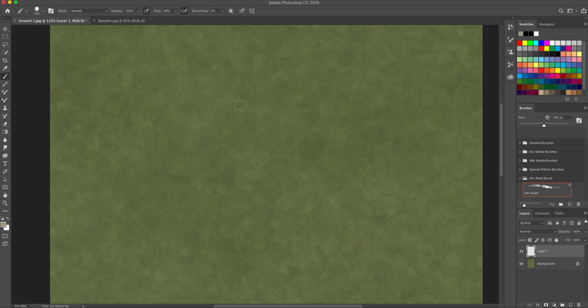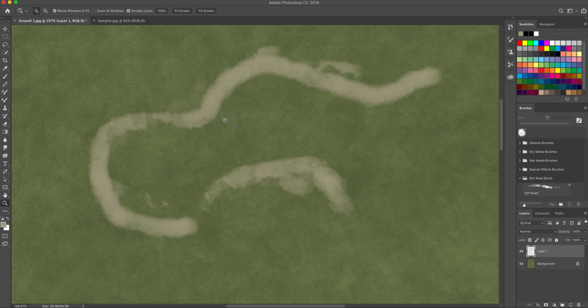So I'll go ahead and make a layer for that, and I'll show you why we have to do that in a second. It's generally good practice to do that regardless, but you'll see here as I'm clicking and dragging that it is creating the resemblance of a foot tread dirt path here for me.